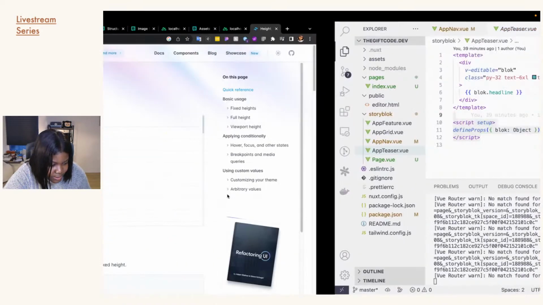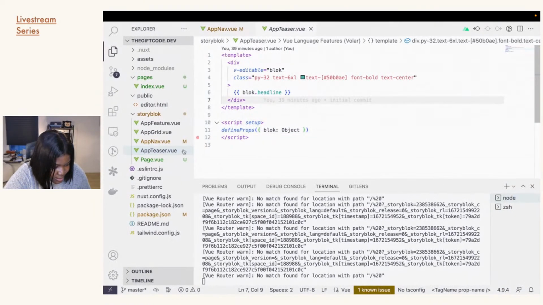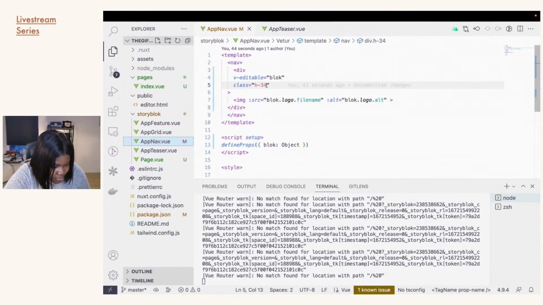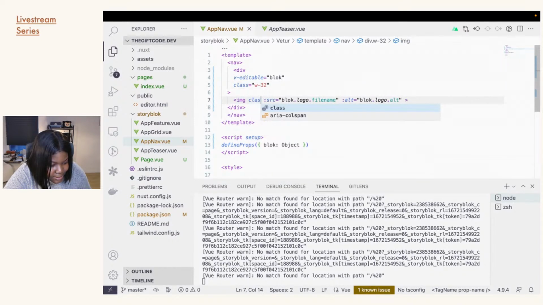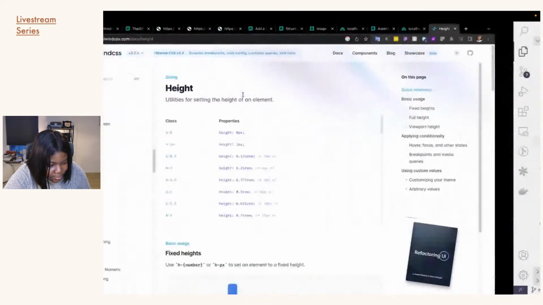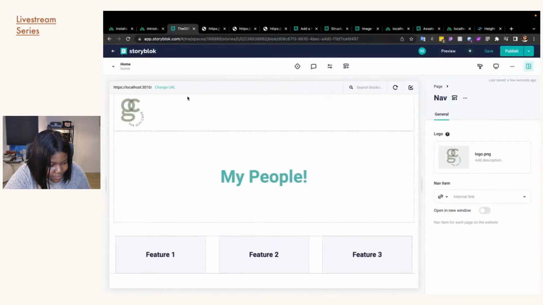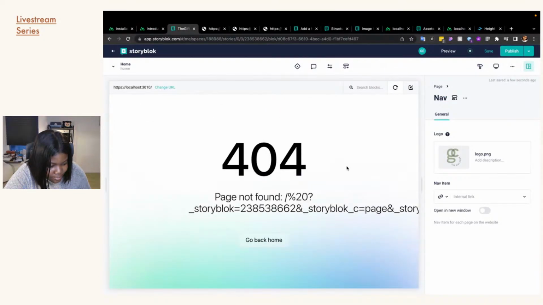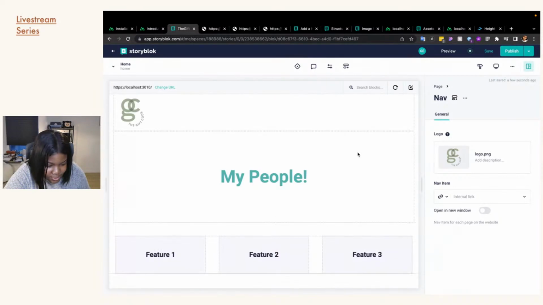Okay, I was writing the wrong sizing. So if I go here and I want it to be W32. Oh, I was right. So maybe I need to put the class in the image. I think so. Because it's the image I want to change, not the container. If it works, then I'll be happy. I need to figure out why this thing is doing that. It does not work.